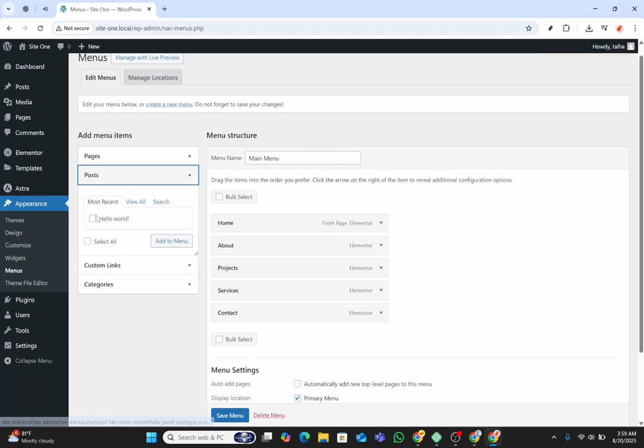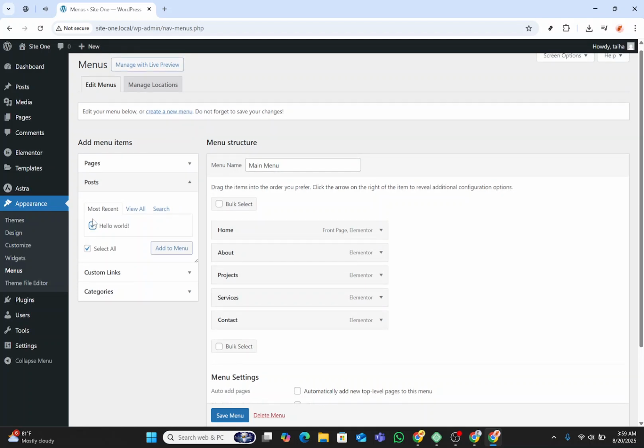Similarly, if you want to add external links, click on Custom Links and enter the URL. This is perfect for linking to external resources or partners. Additionally, click on Categories to add any interesting or important categories to your menu, allowing users to quickly access grouped content.